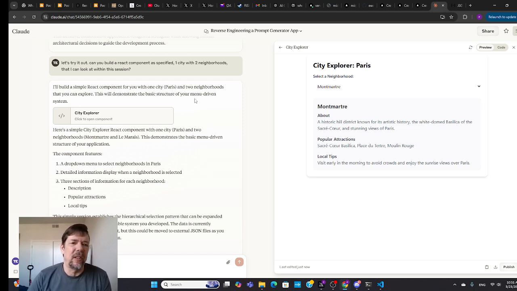And I asked more specifically for a React component this time. This was a simple prompt here. I said, can you build a React component, 1 city with 2 neighborhoods that I can look at in this session? And Claude created this. Things change so quickly, it's hard to keep up with everything, but I don't believe that ChatGPT can render. It can build a component, but it can't render it the way that Claude can, where we can just look at it. So on Claude it'll do that.